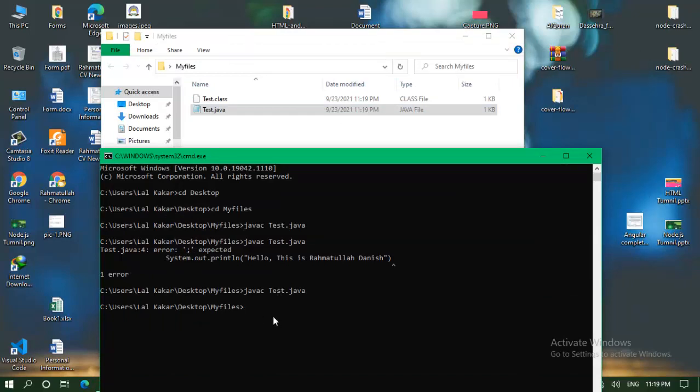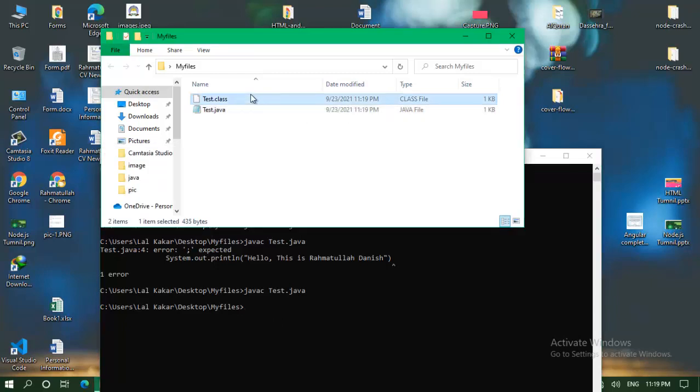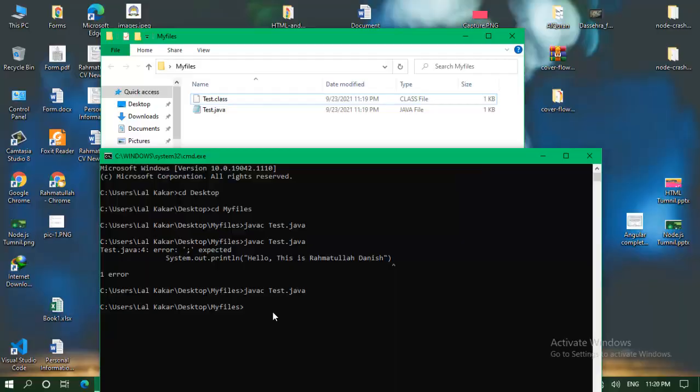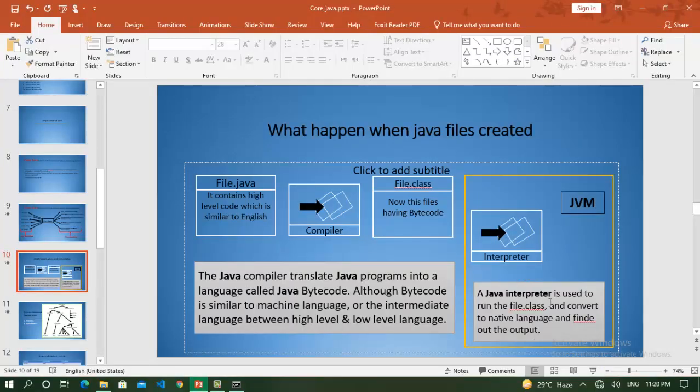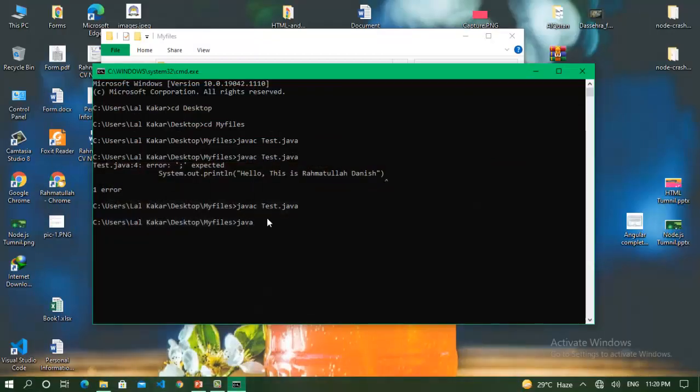Now I want to run this test.class and see the output on the CMD. The interpreter runs the test.class file and shows the output. How to run Java? Just type the name of this file. Don't add the .class extension. Just java test. Run. The file runs. Say hello. This is done.